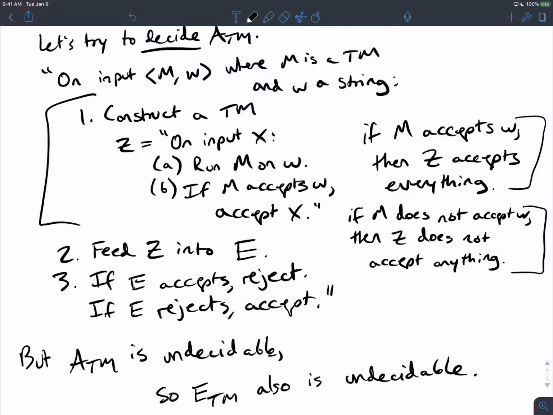Let's do one more next time, unless there's a question. Can we say that ETM is undecidable since ATM is, immediately, without the whole proof? Well, you need to be able to show that one implies the other. Possibly. There's a much easier method of proof that we'll get to eventually.